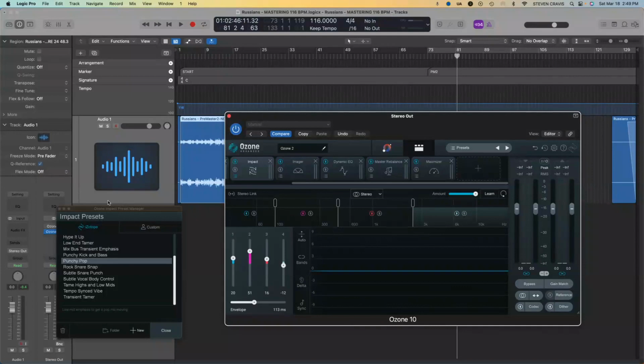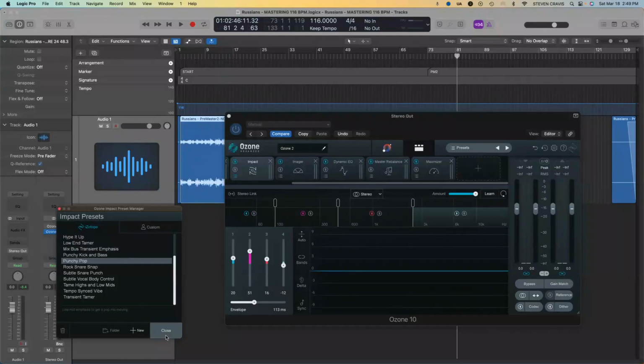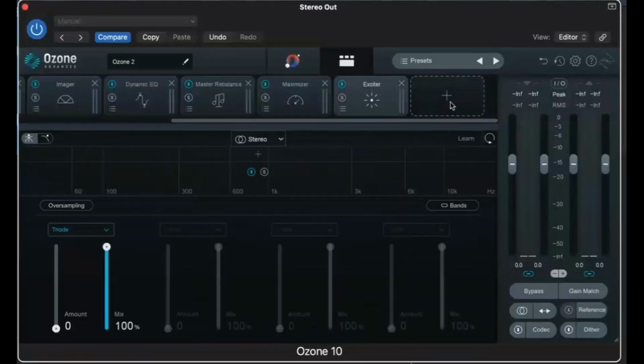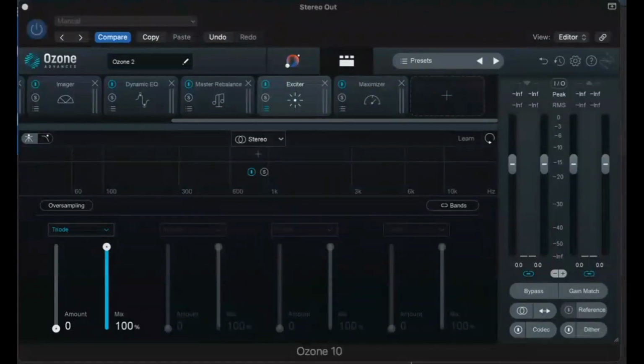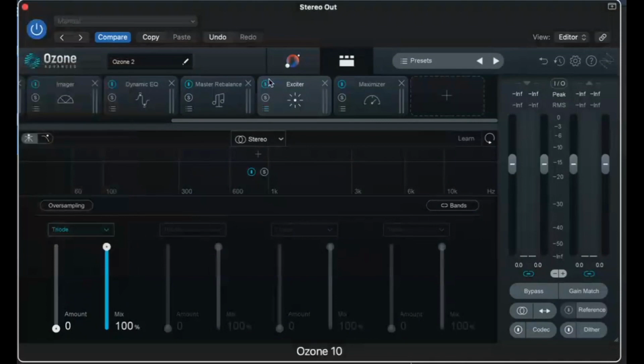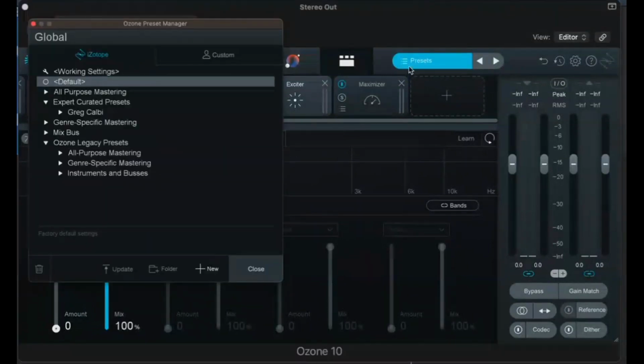Now, all of these modules, including additional ones that you add, like say you put Exciter on, slide it from before Maximizer, they all have different presets. So that's pretty cool. Another thing is that even on the whole mastering, if you want to get an overall total preset for everything, you can reset everything from all of these presets up here.